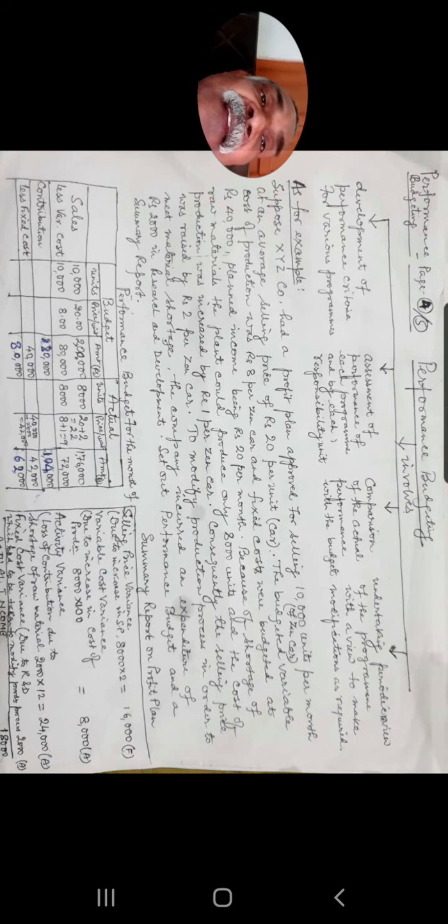And after developing the criteria of the performance for various programs, thereafter what? Thereafter we have to assess the performance of each program and by each responsibility unit, because I have already assigned the responsibilities to each and every executive. So after developing the criteria of the performance of each and every program, then we have to assess the performance of each program and by each responsibility unit.